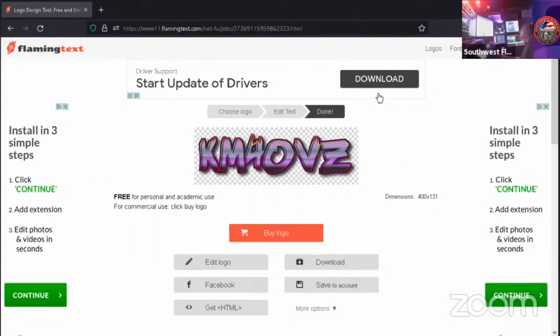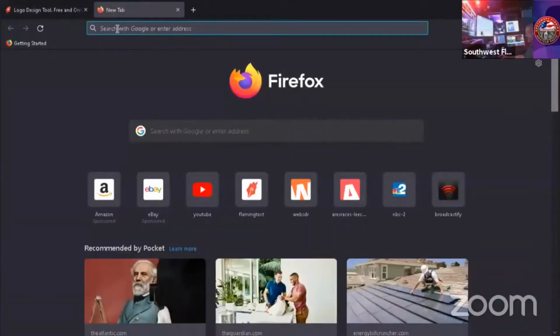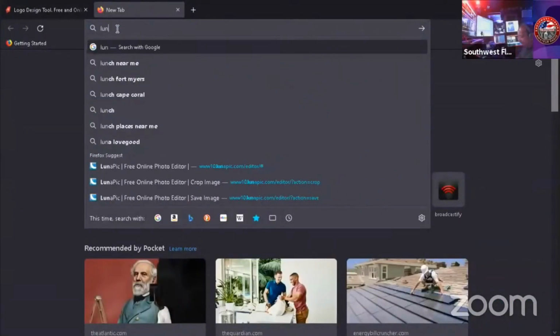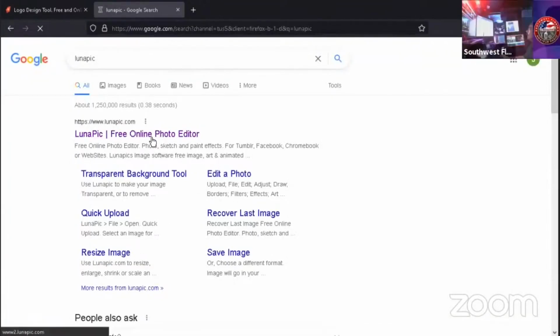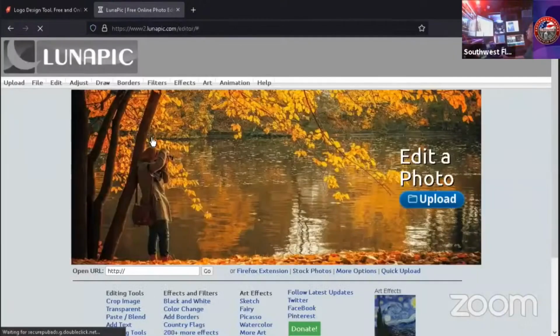And I'll show you guys. If you guys want me to go on for a minute, let me show you something else. LunaPic. I shouldn't give you two in one night, but this is a bonus. This looks interesting. Let's see what it is. LunaPic is one of the best online photo editors that there is.